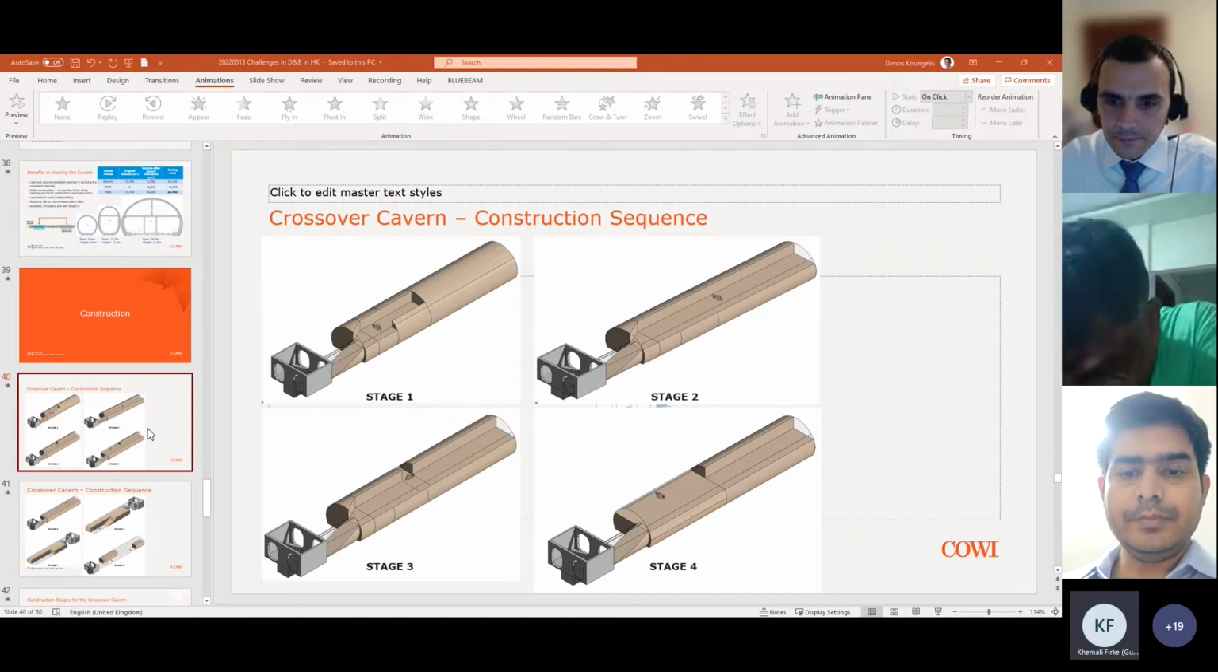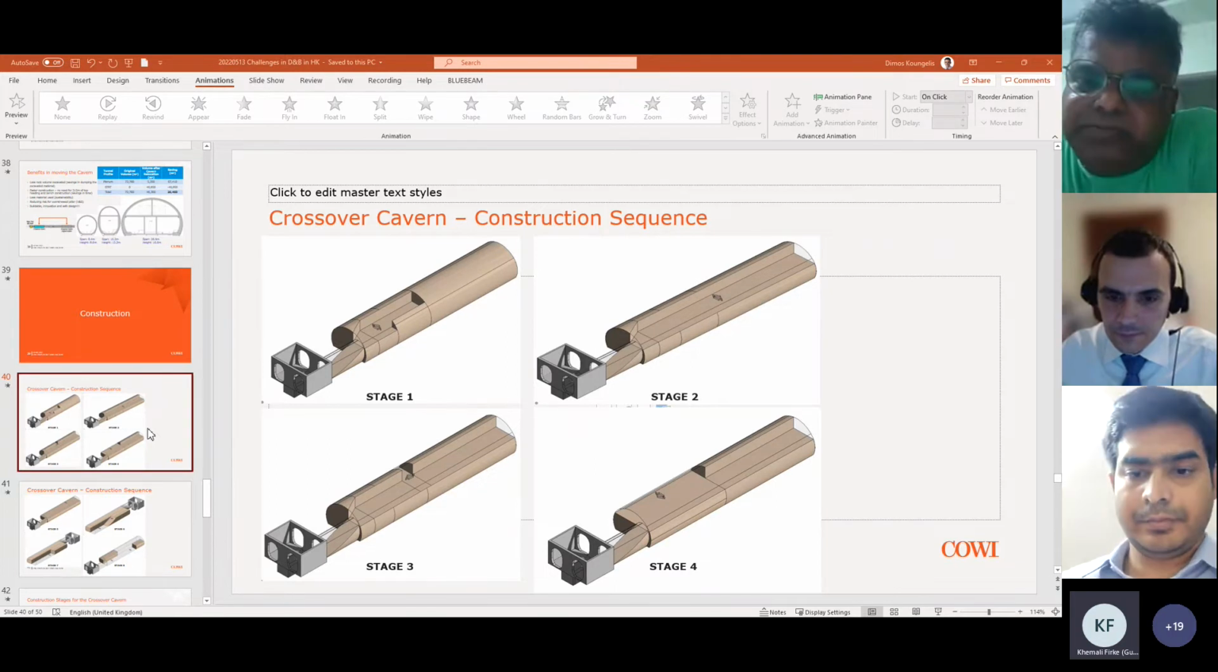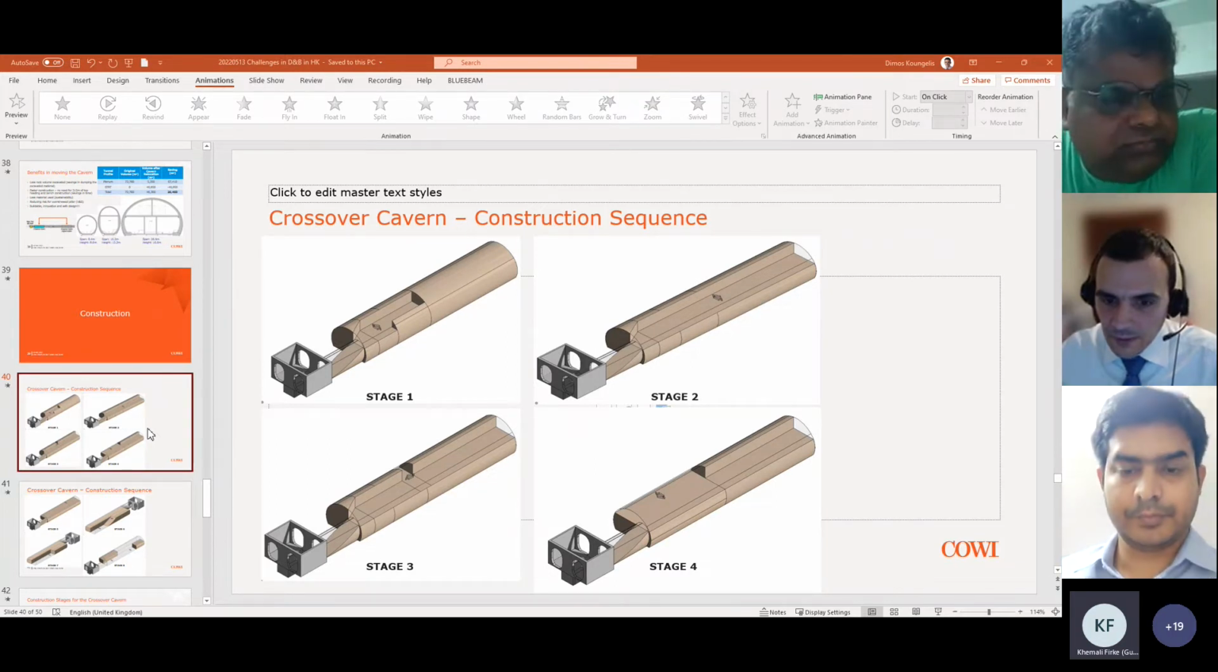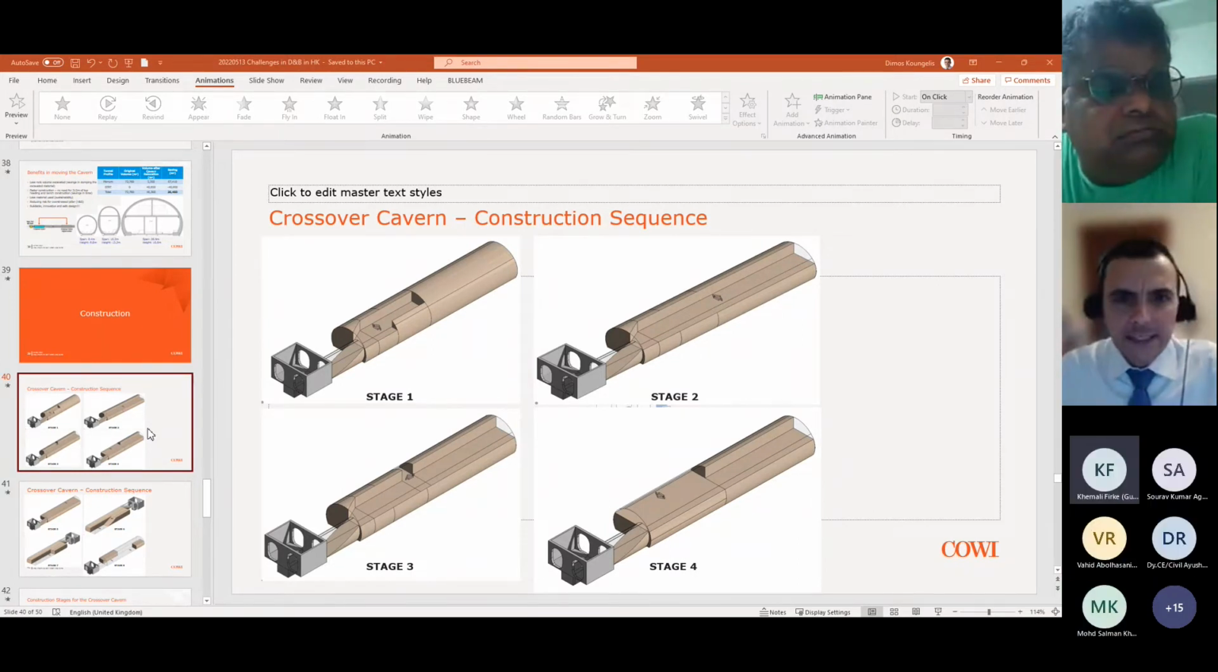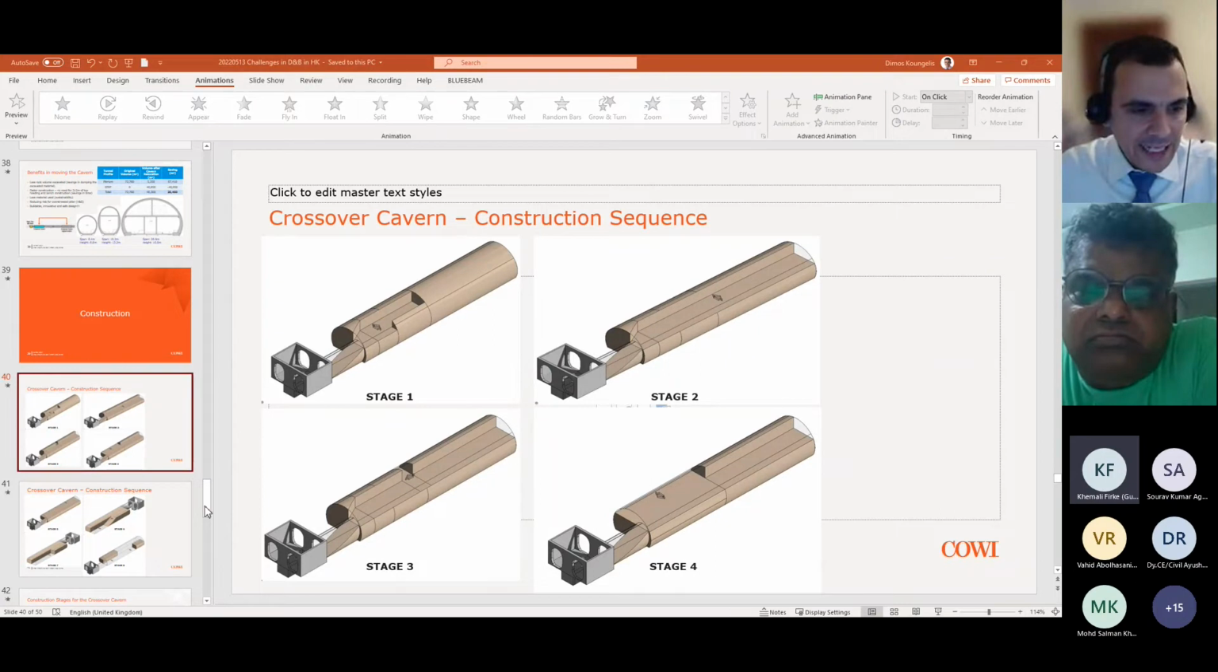Okay, what is the grade of concrete you have used? The concrete grade. Yes. Yeah, I can't remember now. I think it might be C40, but I can't remember for sure. Thank you.